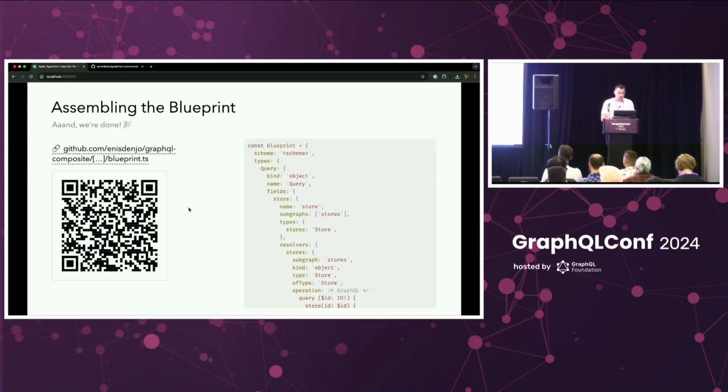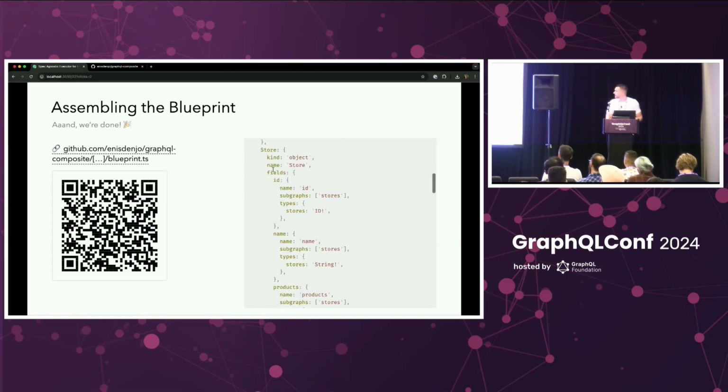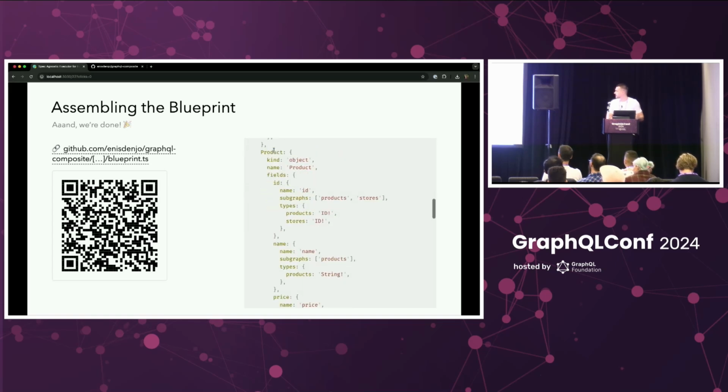And that's it. So easy as that. The blueprint is now ready. It's basically a big object containing all of the blueprint types that we just went through. And you can scan the QR code to actually see it in code. If we scroll through this, it is basically each of those types defined as it was in the previous slides in one big object. So you can see how easy it is to assemble a blueprint and then combine sources and subgraphs into one unified endpoint.